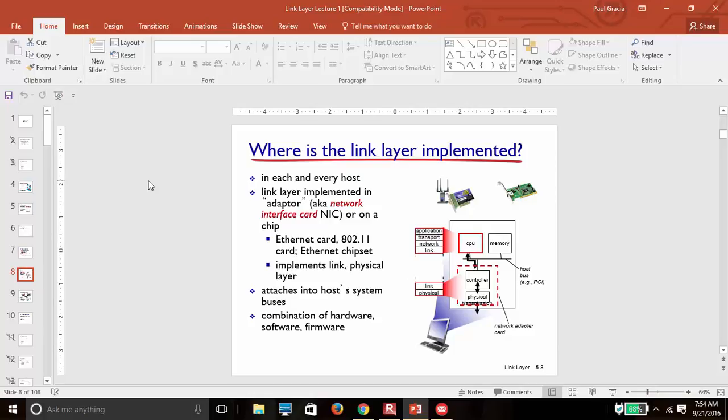So where is the link layer implemented? Just like the network layer, the link layer is implemented in every single host. The difference is you're going to change protocols as you go across the network in the link layer, as opposed to the network layer where you're just using one protocol. So the link layer is in every single host. It's usually implemented in hardware, usually in the adapter or the interface card, or maybe on some sort of chip.